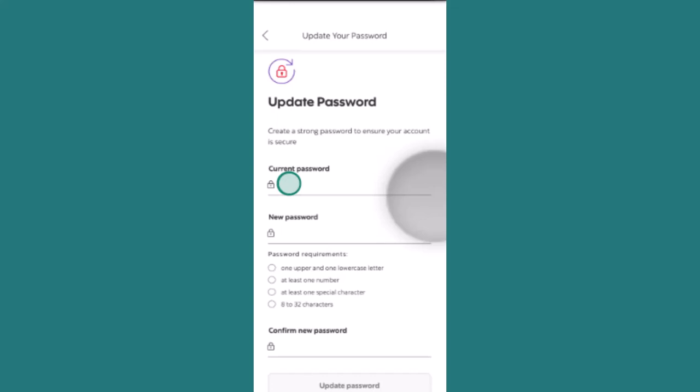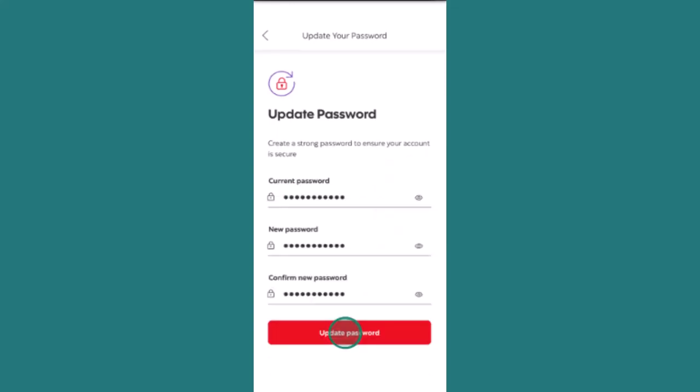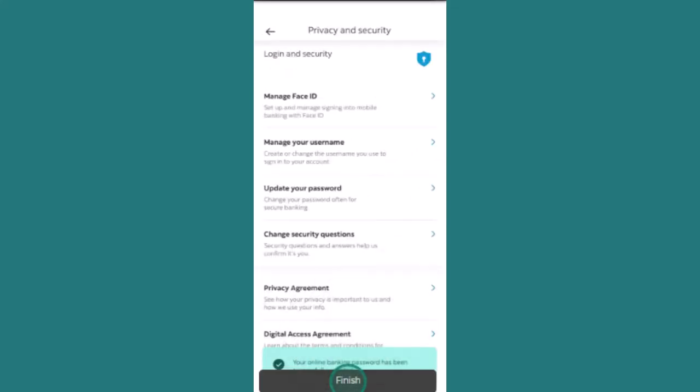Make sure to follow the above-mentioned criteria while creating your password. After you're done making changes, click on update password, which is right at the bottom. Now it's going to direct you to the security page. If you're confirmed about it, click on the finish tab, and that is basically how you can update your password.